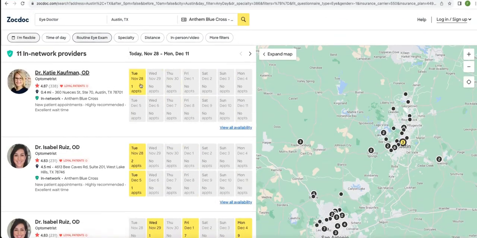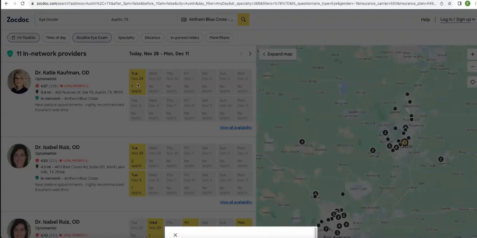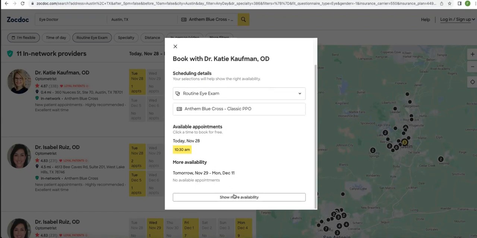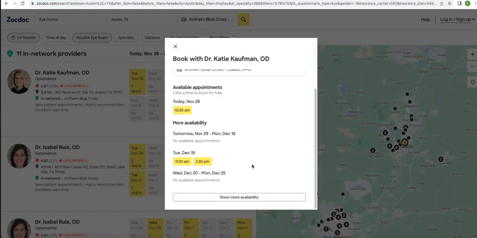So whether this Catty has something on Tuesday, so I'm going to click. It's asking, on Tuesday 10:30 a.m. she has an appointment. So I'm going to click on show more availability. She has something on December 9th. So after 28th, like today, she's not having any more appointments for the next 2 weeks. Then the next appointment is December 19.